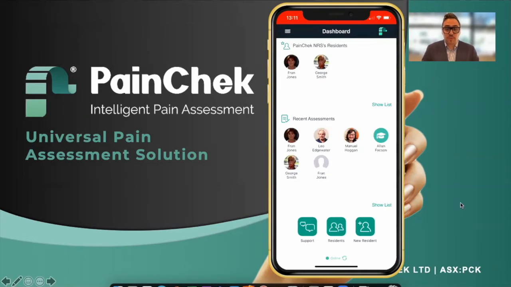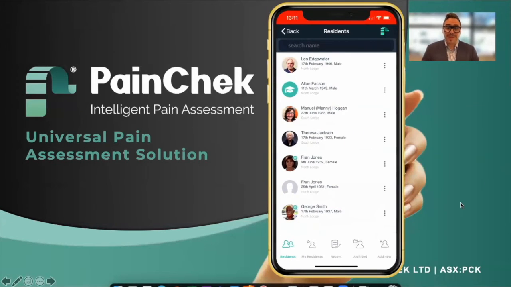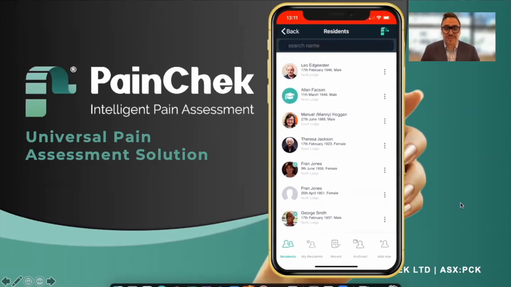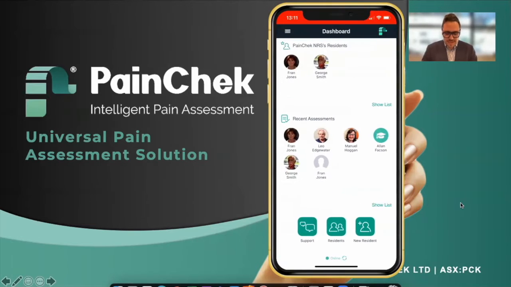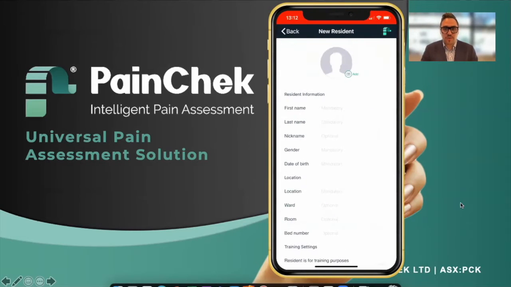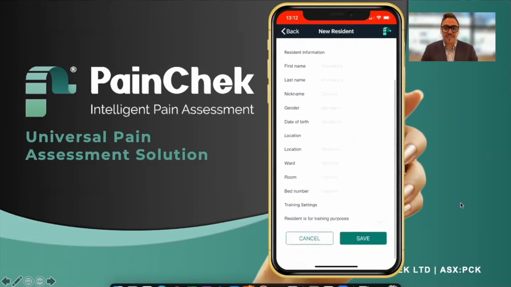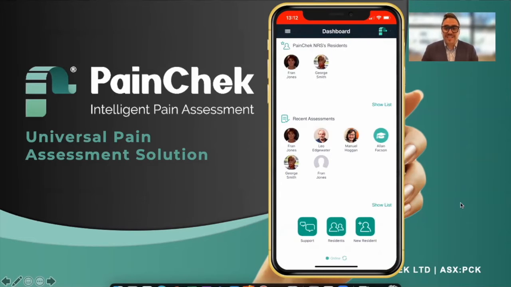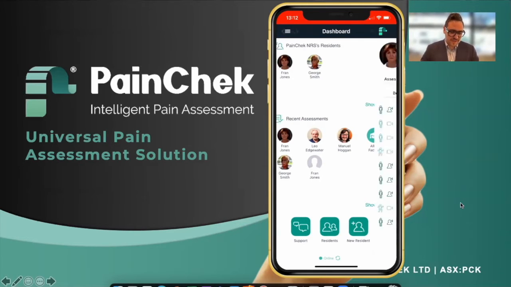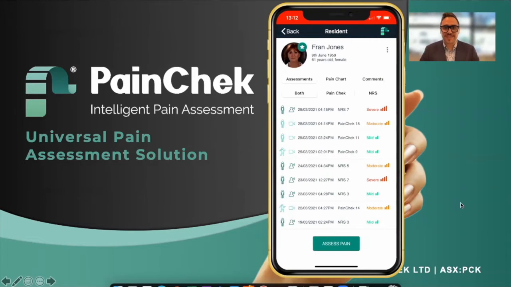We can see our full resident list. For me, in my demo environment, I've only got a handful of people here, but here you'd see your whole resident population. And of course, I can add a new resident if I want to. I won't do so now, but as you can see, it's quick and straightforward. So I'm going to go ahead and select a resident. We can conduct a couple of assessments to show you how the tool works. So I'm going to select Fran here. She's going to be our example resident today.